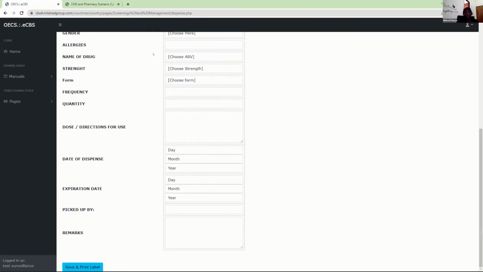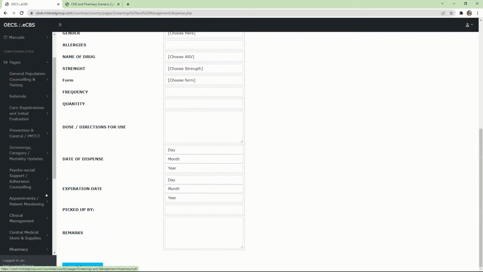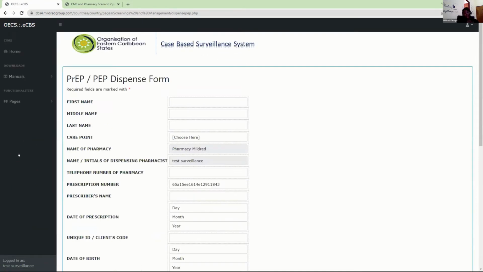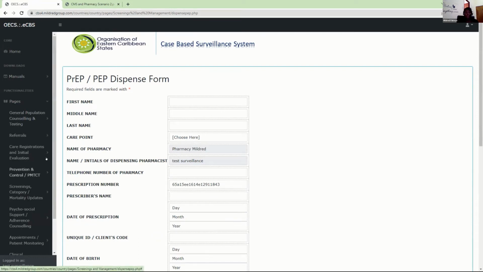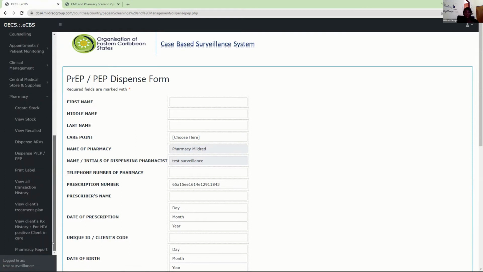So once you are done filling in all of the medications on the prescription, you come back to pharmacy now. You want to print out the sticker that you use on the drug. Now, before we get to that, there is a second dispense, prep or PEP. So if the client is not an HIV positive client in care and is somebody who is using the medication for other purpose, then you are not going to use dispense. So the one with the form we just used is to dispense ARVs.